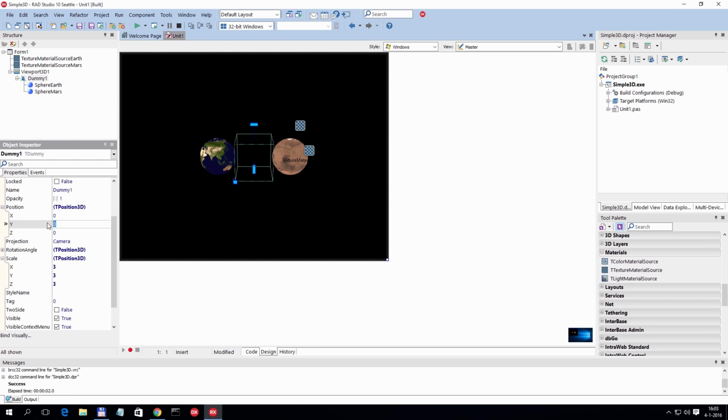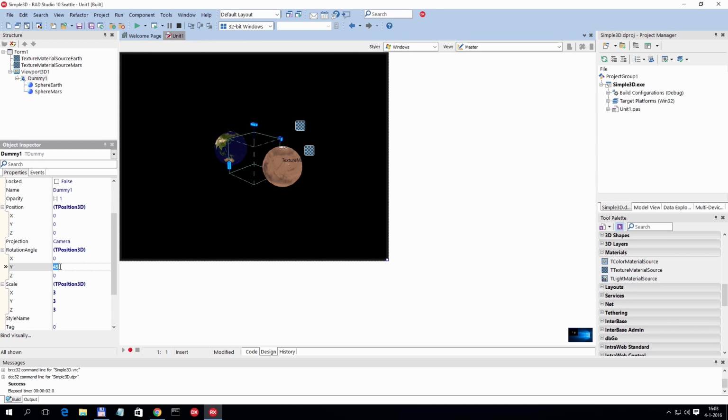I can also change things like, for example, oh, that's maybe not a good move. I want to change the rotation angle, like for example 45. So just by adding different objects of the 3D scene to the dummy, I have just one place to manipulate the whole scene. Okay, so that's good.